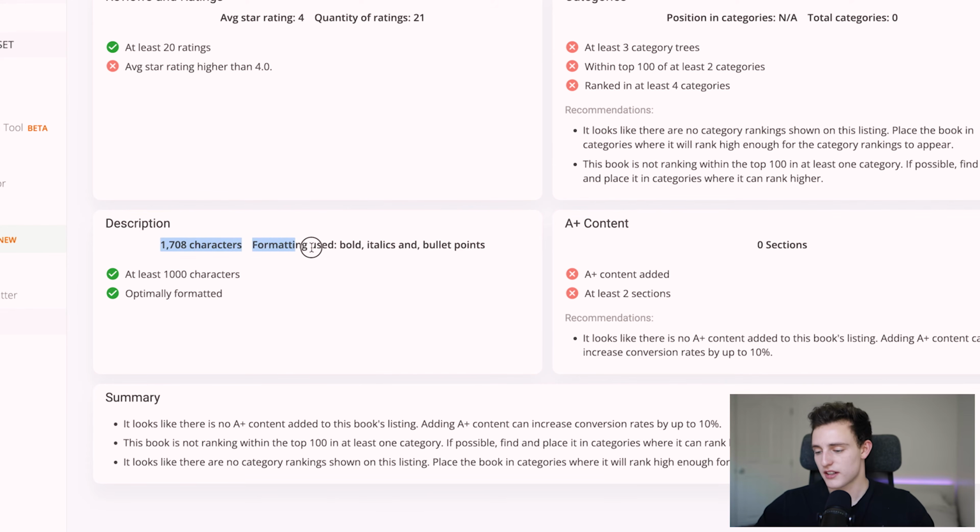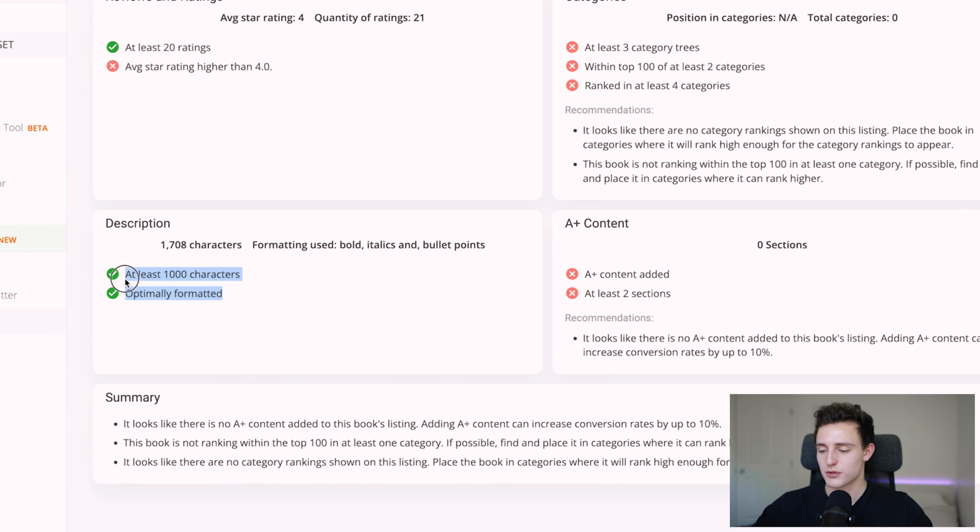Description, it says 1,700 characters, formatting using bold. It's using all those things, so that is good stuff. But it would tell you if you weren't using those things, you might want to add those in so your description is more appealing to the eye. It's more eye-catching when someone lands on your product page. You can see it's optimally formatted and at least has 1,000 characters explaining the book.